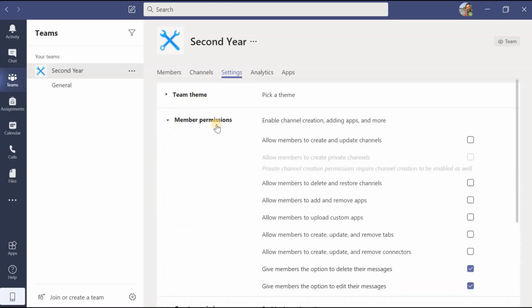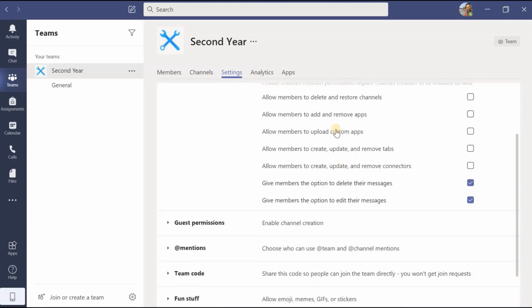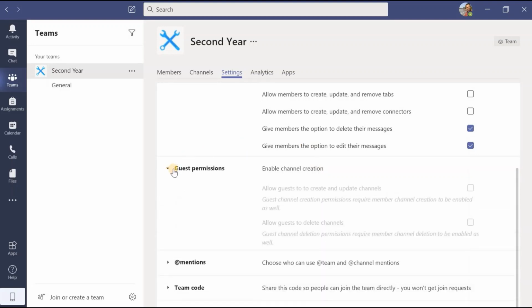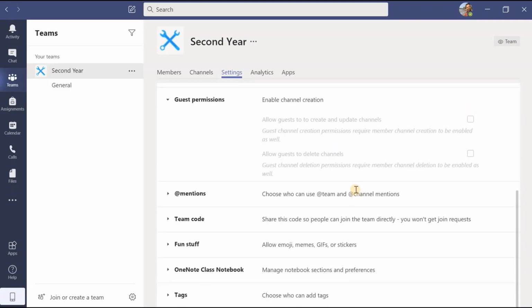Second is member permissions. Out of these, what you want to have, you can go through it, and as per your requirement you can select the appropriate option. Then if you want to add the guest permissions, and if you want to allow the guest to do the activities with your team, then you have to check the appropriate checkbox.